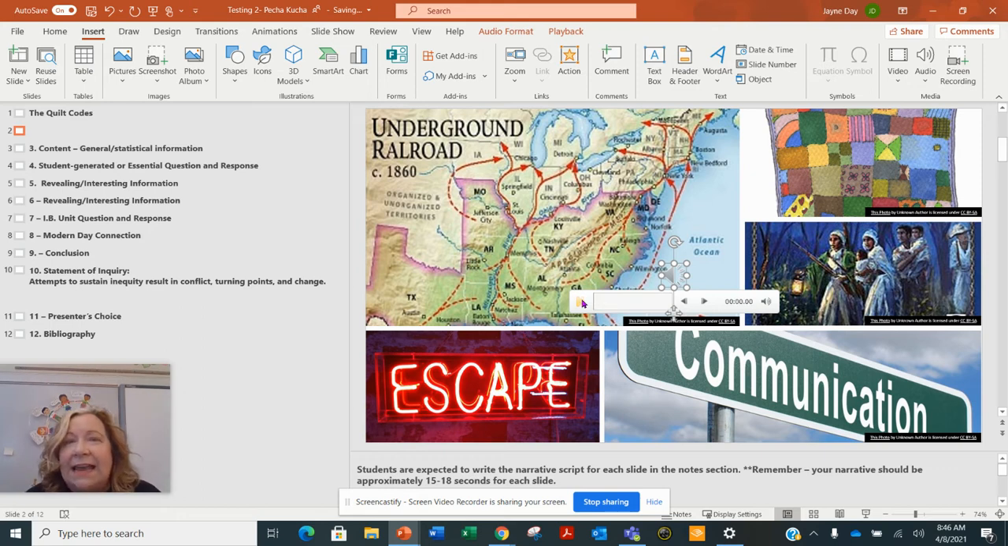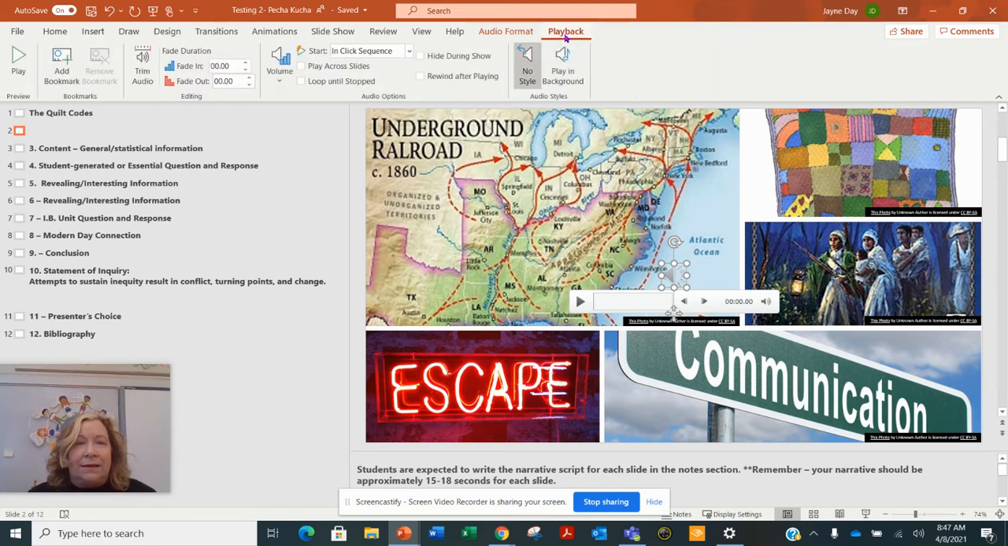If you hate it, just delete that icon and go through the process again. If you're okay with it, here's what you need to do. You notice how it's still got that square around it. Come up here and click the playback button, because what we want to do is automate this process in the presentation. So you'll see where it says start, you're going to say automatically.